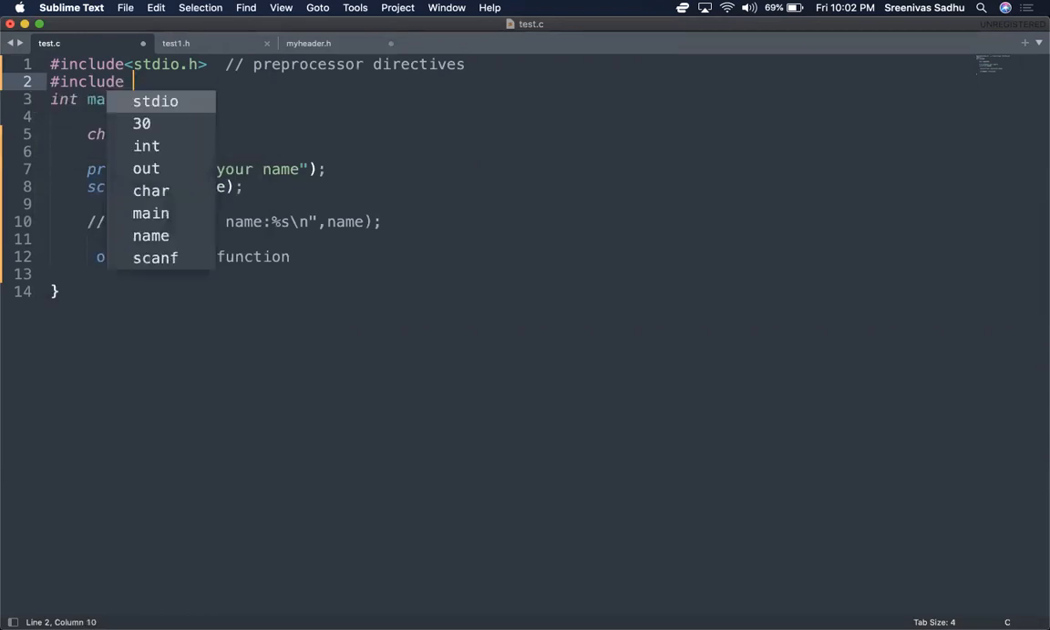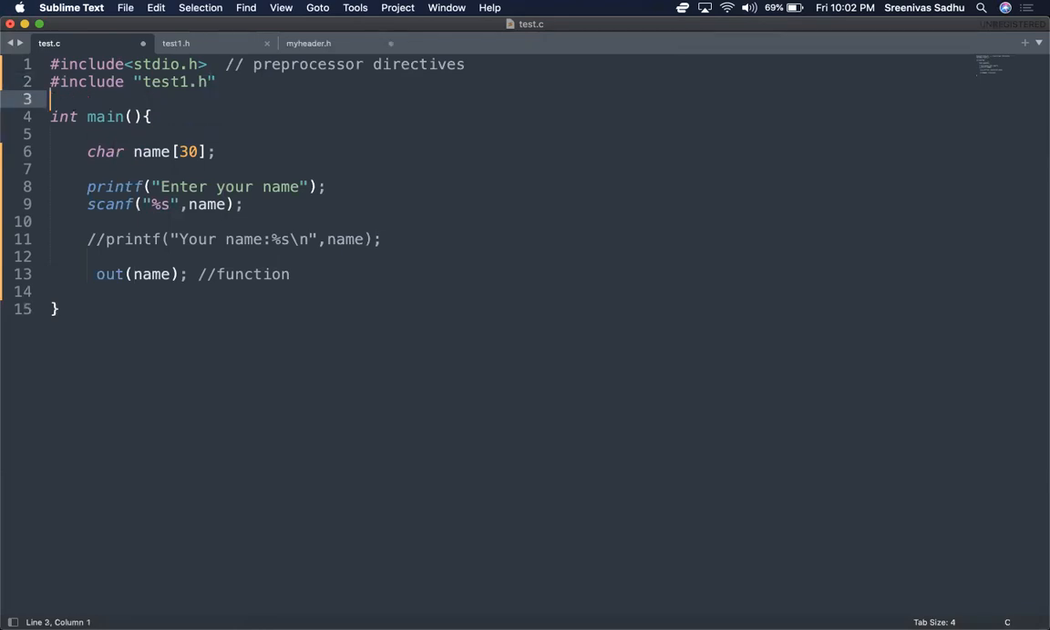Hash include. Now you have to specify your own header files with double quotes. So this is test1.h. Okay, so it is not in angle brackets. When you write angle brackets, it checks for that particular header file in the system directory. If it is in double quotes, this header file is checked in your current directory. So now test1.h is there in my current directory.